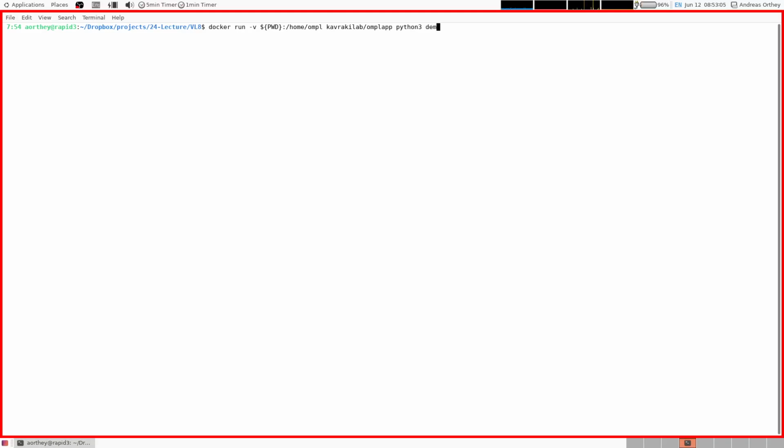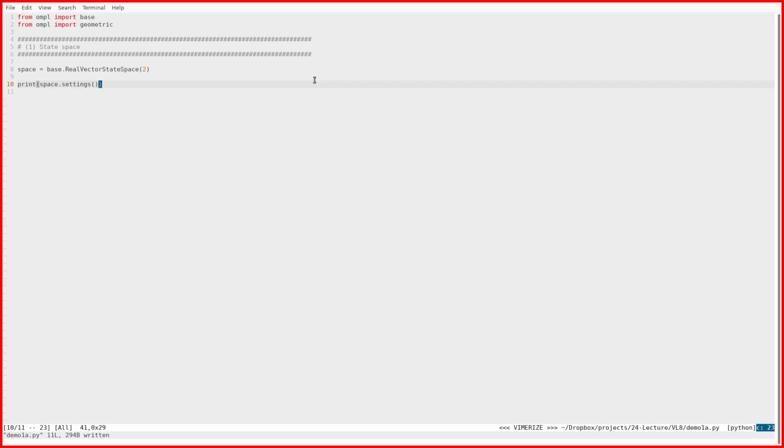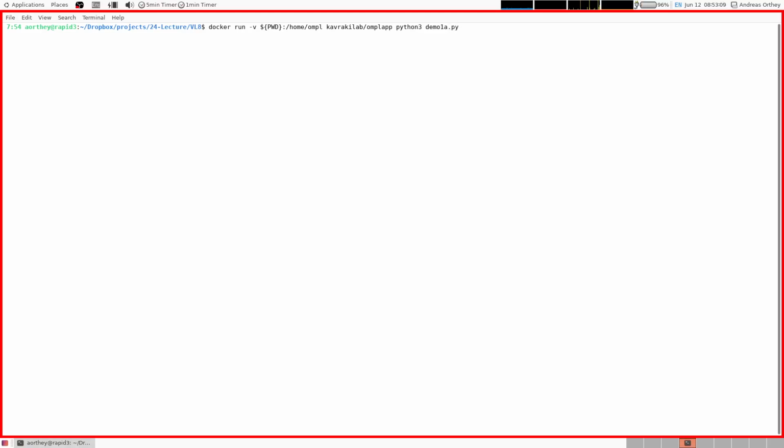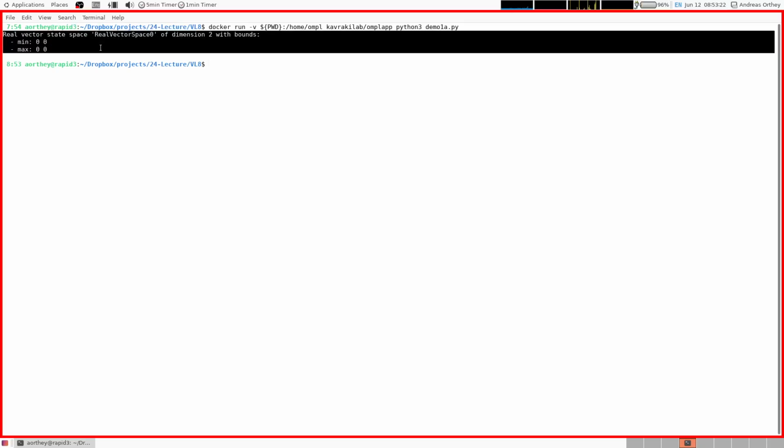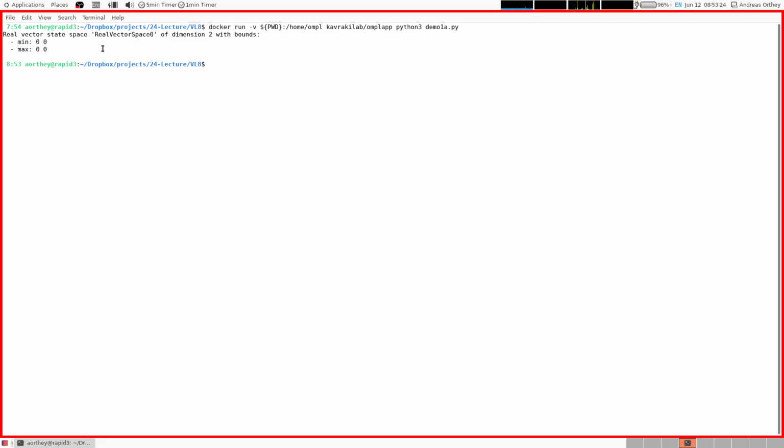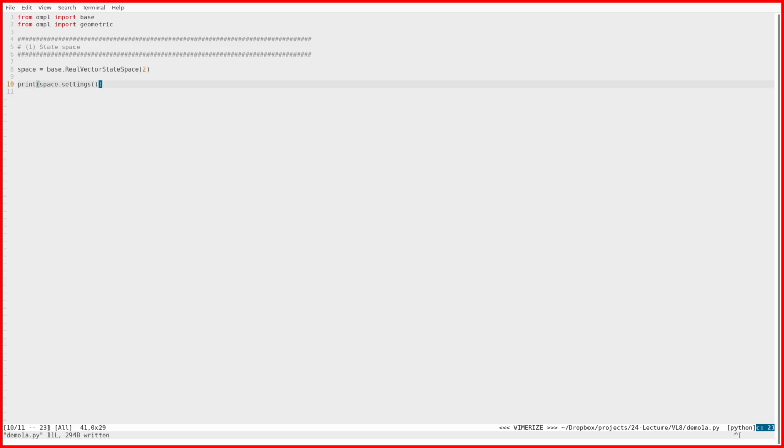And here I will just quickly execute this. I'm using here the Docker implementation of OMPL. I just downloaded the image and I just run it here. And you can see here the output is basically my state space, which I have defined. And there is a minimum and maximum bound on the state space. And of course, this doesn't make sense for planning, so I also need to define some bounds.